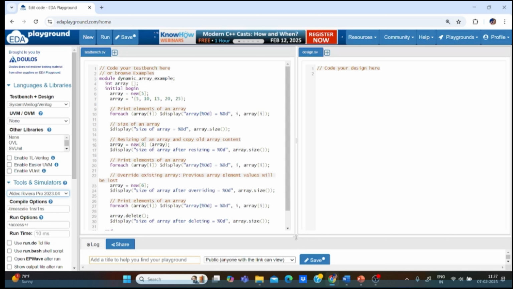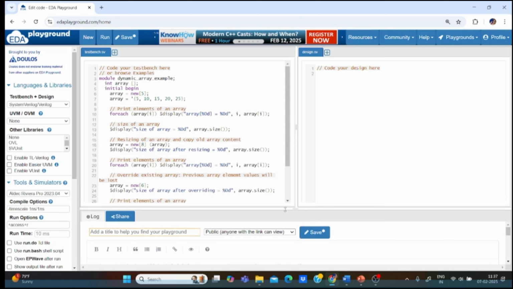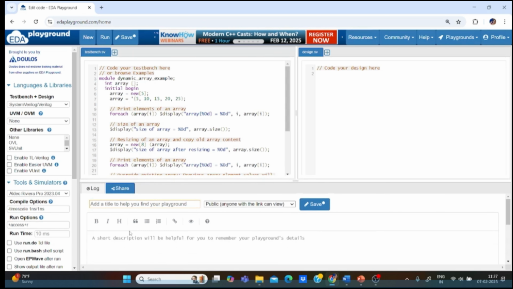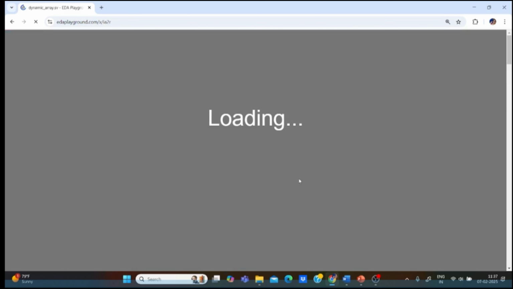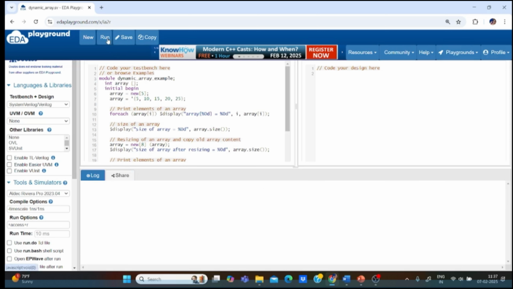Now if you want to save this particular code, for example you are writing the code in the EDA Playground, what you have to do is go for add a title. For example, this is my dynamic array code, so I am naming it as dynamic array dot sv, your wish. So I have saved it, right? It is being saved, and if I run this particular code, what is happening?